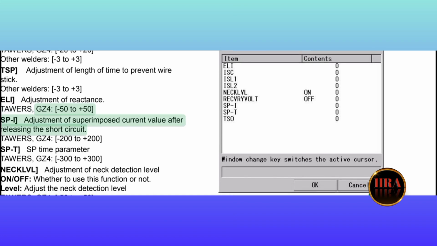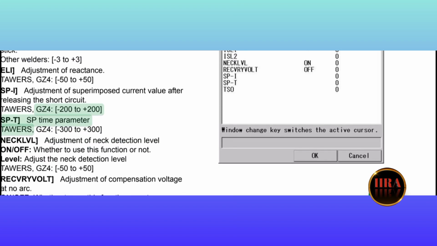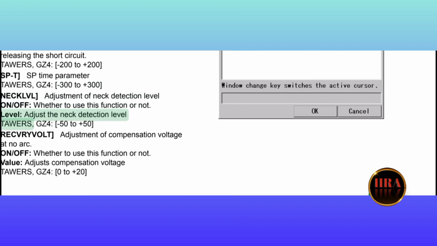ELI: adjustment of reactance. TAWERS, GZ4, -50 to +50. SPI: adjustment of superimposed current value after releasing the short circuit. TAWERS, GZ4, -200 to +200. SPT: SP time parameter. TAWERS, GZ4, -300 to +300. NECKLVL: adjustment of neck detection level. On, off: whether to use this function or not. Level: adjust the neck detection level.